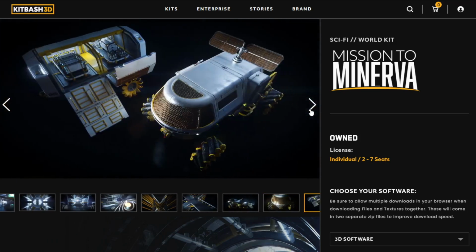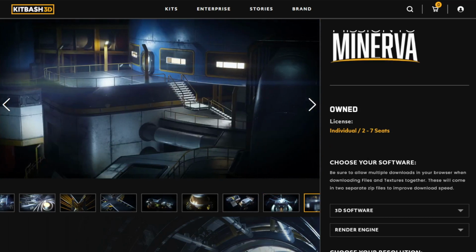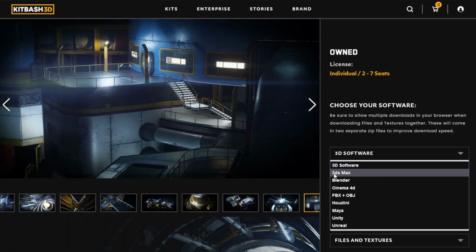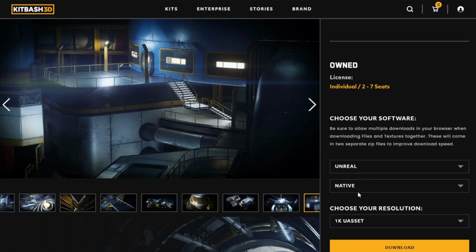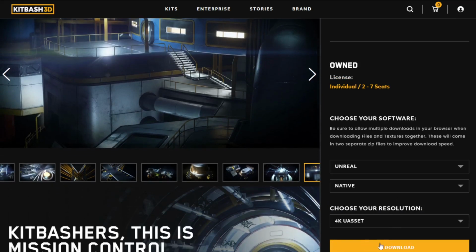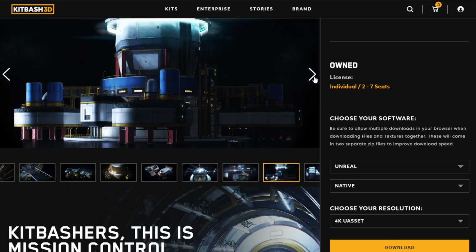And the beauty of these things is, once you get these, you can choose what software you want: Max, Blender, Cinema 4D, FBX, Houdini, Maya, Unreal Engine. Not too sure why this is there, but this is. Anyway, if we take Unreal Engine, you take native as the renderer, and you can choose 4K assets. You download, you put them into your project, and they're in. You can use them, and they are gorgeous.